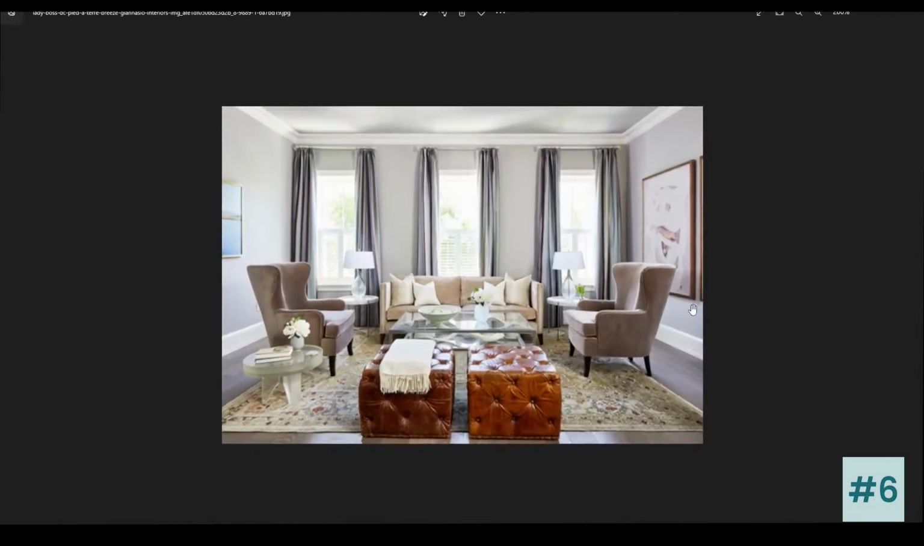This is another reference wherein the color scheme is very different. We have a strong leather tan color bench, plus some softer purple velvet chairs with some beigeish looking couch and some curtains with multiple colors. So we can also try this kind of look.